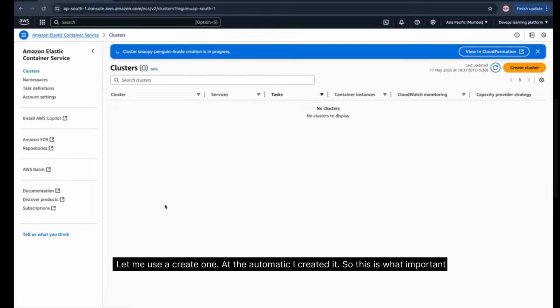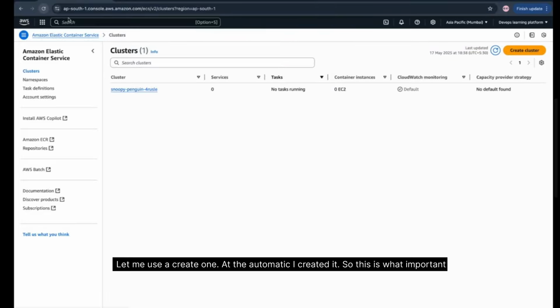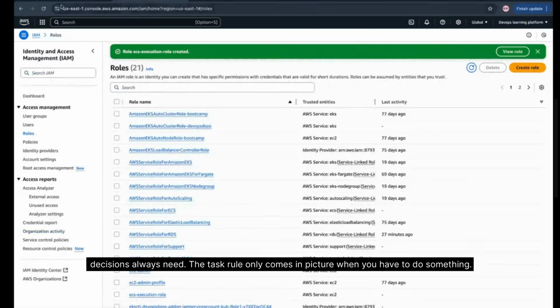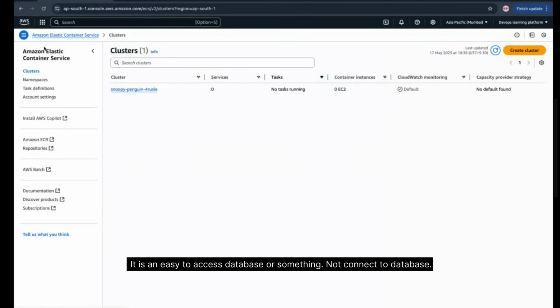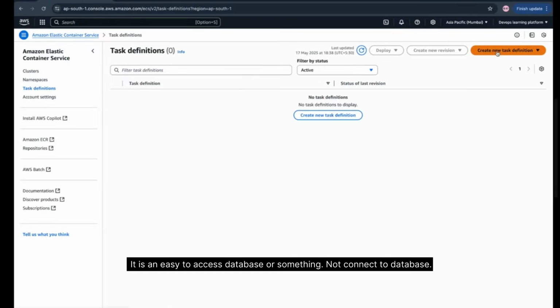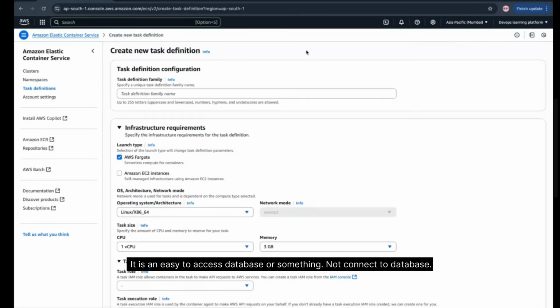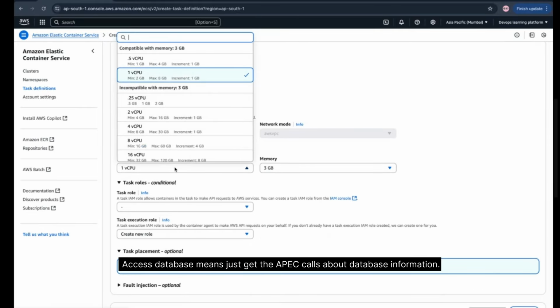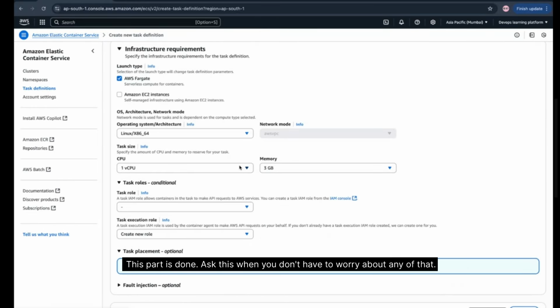So let me use the create one. It will automatically create it for you. Okay. So this is what's important. This is always needed. The task role only comes into the picture when you have to do something additional, like you need to access a database. Not connect to the database. Accessing the database means just getting the API calls about database information. This part is done. Task placement, you don't have to worry about any of that.